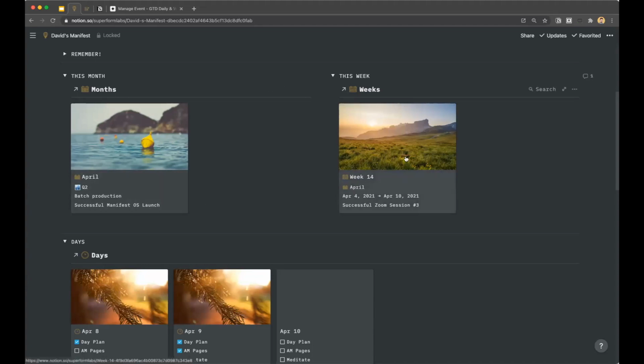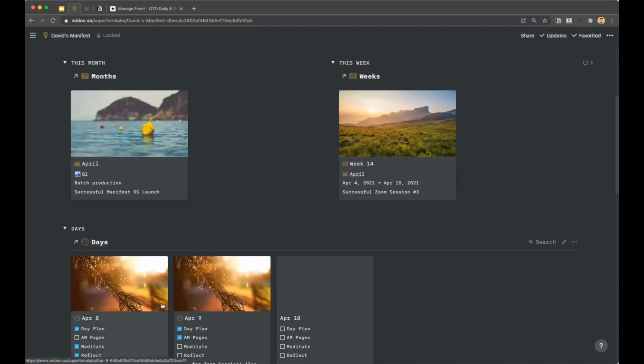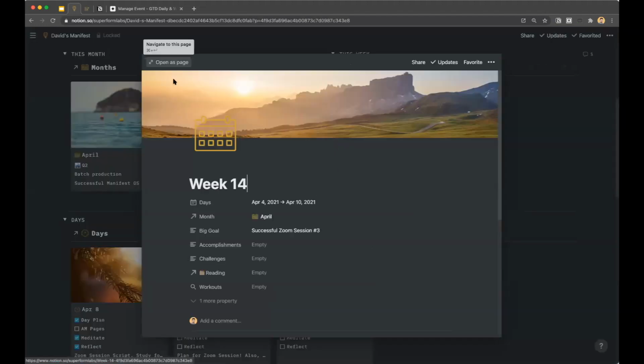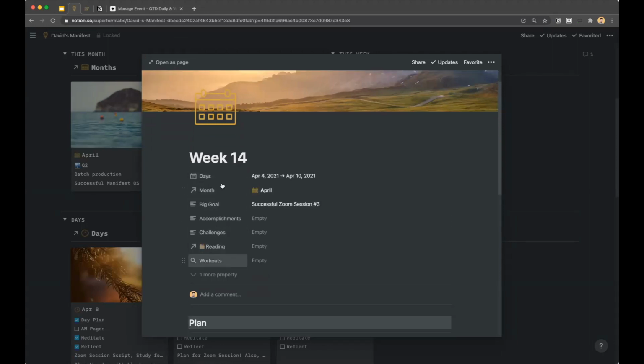But in this scenario, we have the month, which we won't really look at. And then we have a week's database that's basically filtered to this week, and a day's database that's filtered to yesterday, today, and tomorrow. And this is all going to be in that Manifest OS template that I've been working on. So if we open up the week view, there are some specific properties here that as we're personalizing our weekly planning and daily planning will be really critical when we zoom out and look at the monthly reflection and the quarterly reflection.